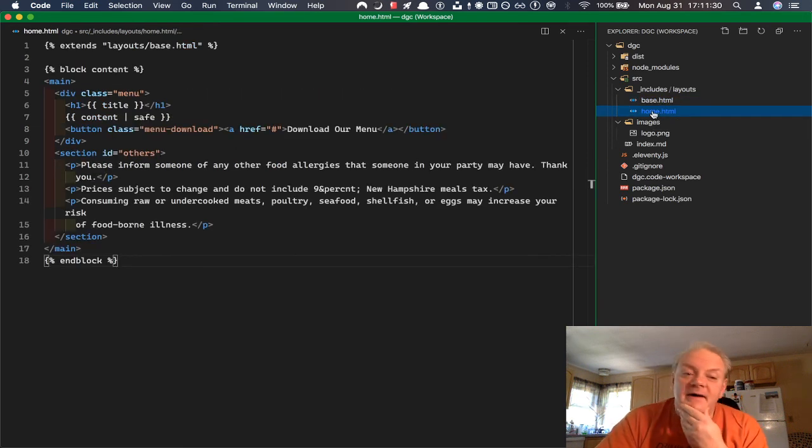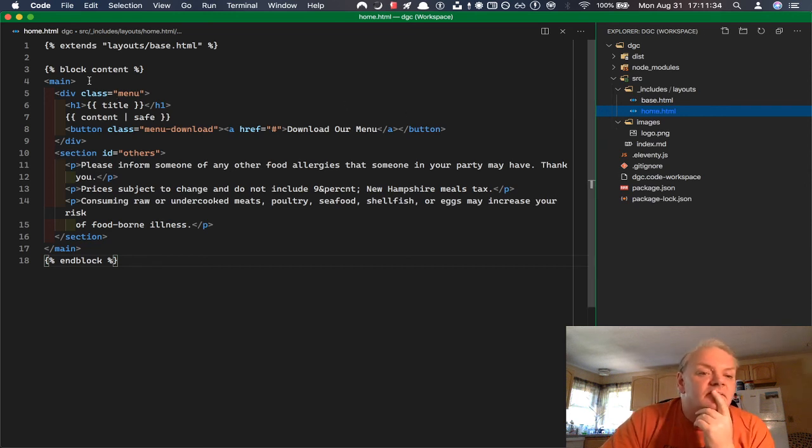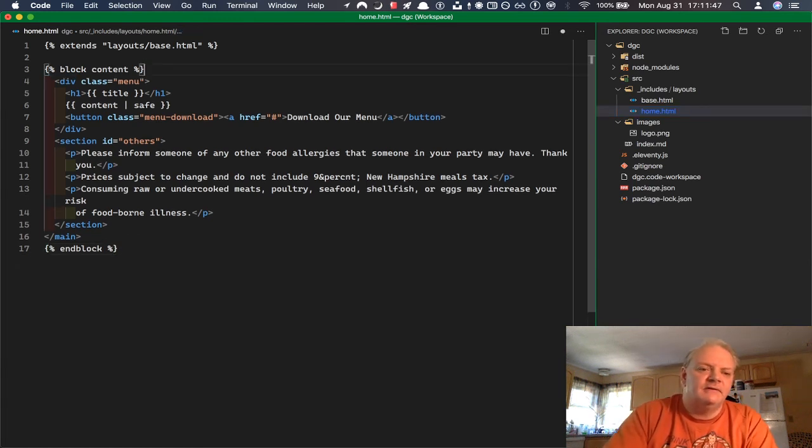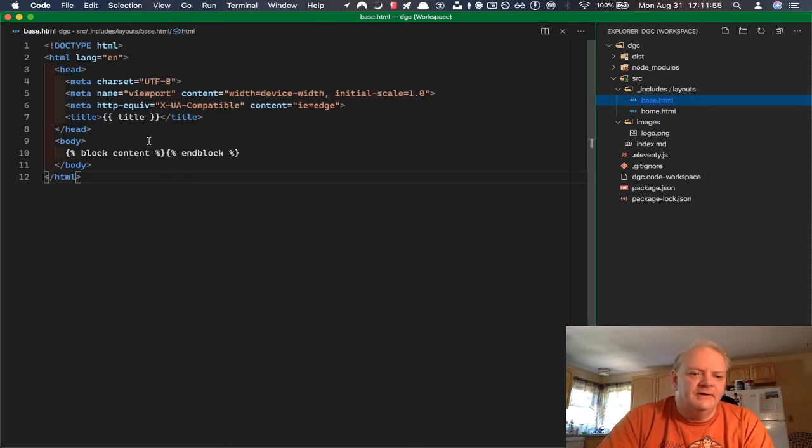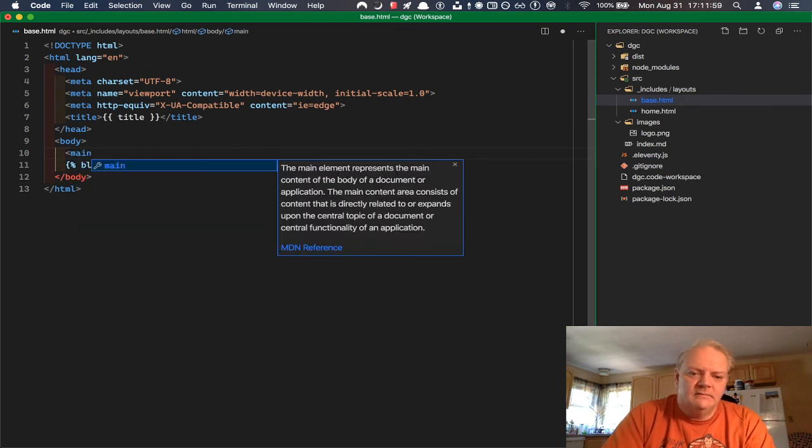I think I want to add main to the base HTML. So let's do that. Let's get rid of that and that. Save that. And then we're going to come over here and we're going to add main.